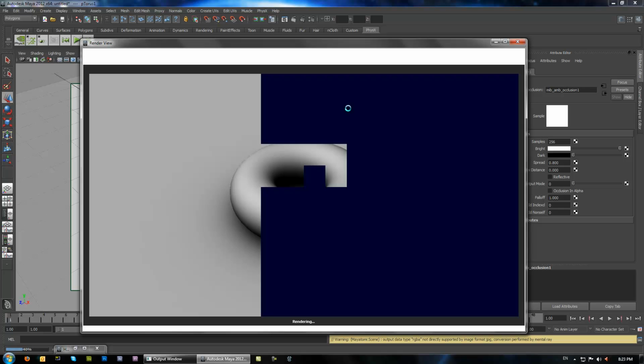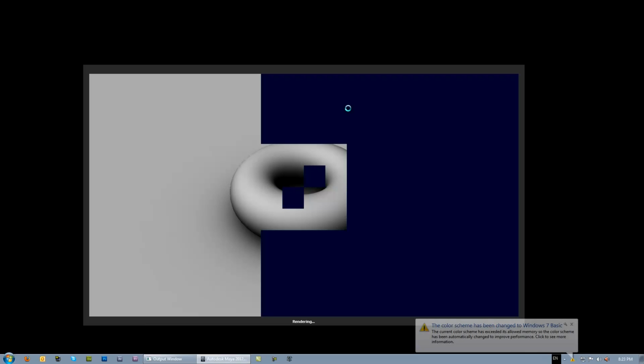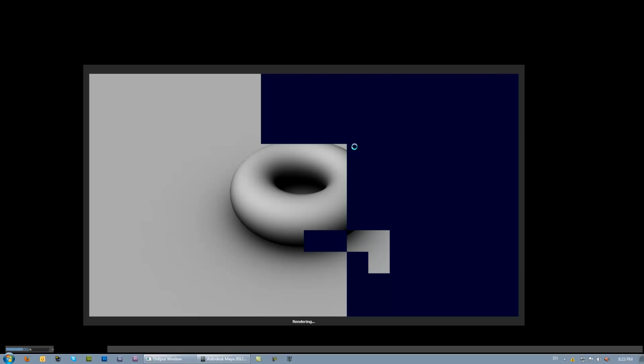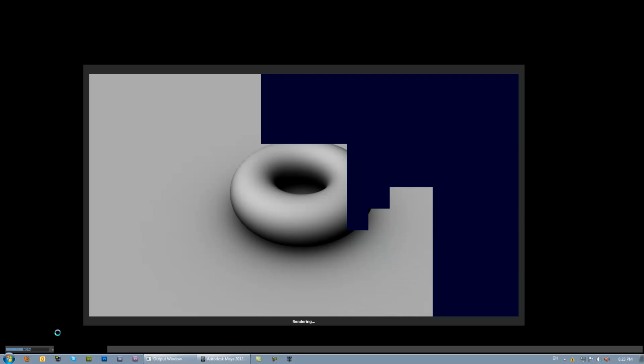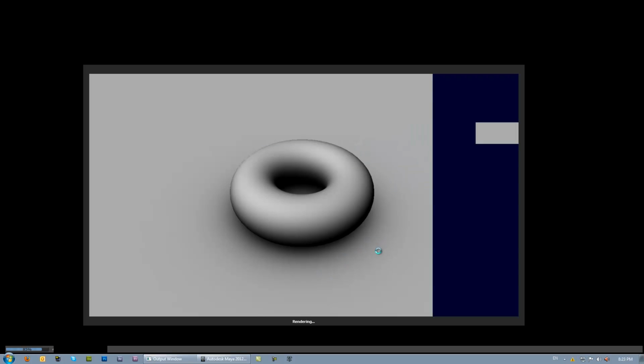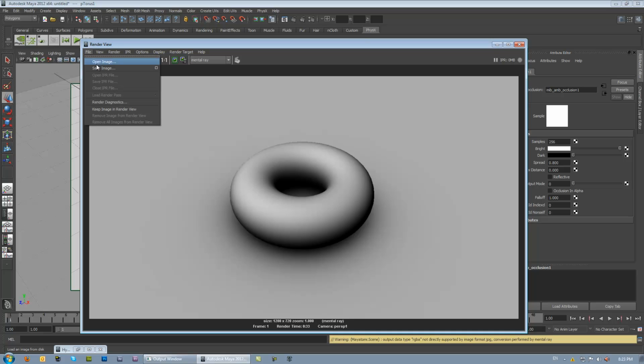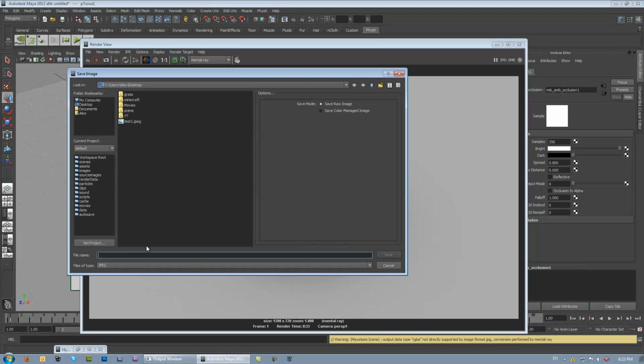And it's rendering. Getting there. 60%. 65. Alright. Okay, we need to save this. Let's save it as ambient occlusion.